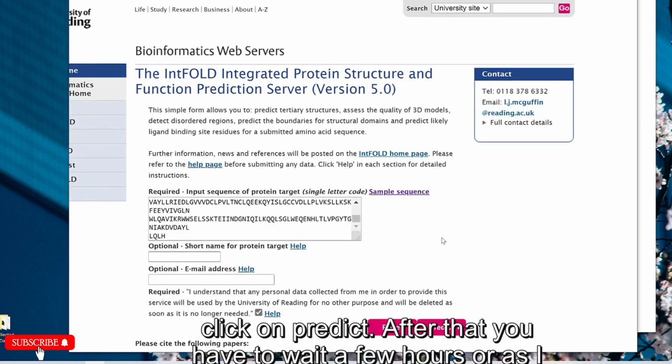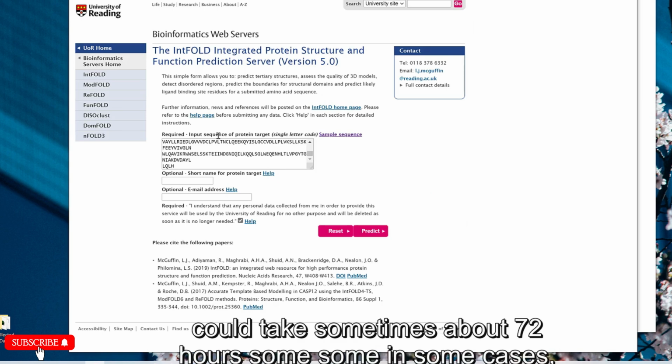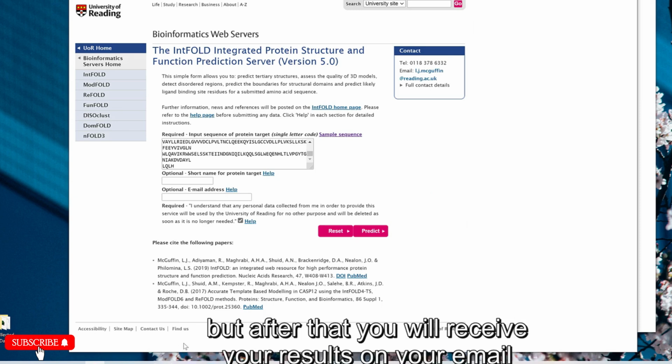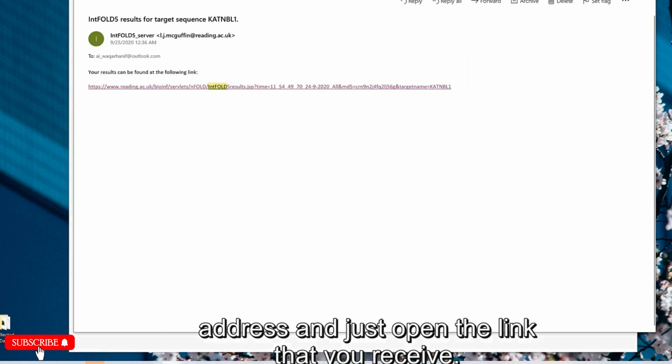After that, you have to wait a few hours. As I said earlier, you should wait about 24 hours to 48 hours. It could sometimes take about 72 hours in some cases. But after that, you will receive your results on your email address, and just open the link that you receive.